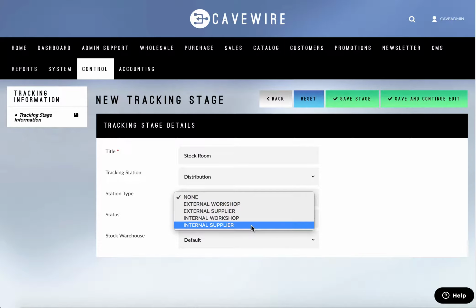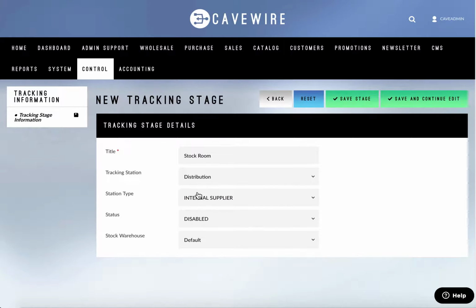It will be an internal supplier because we want to be able to supply the product to our customers. We'll mark this as enabled. And again, our stock warehouse will be default. Obviously, if you have multiple stock rooms set up, you might also have multiple warehouses set up. For now, we'll just leave it as default.